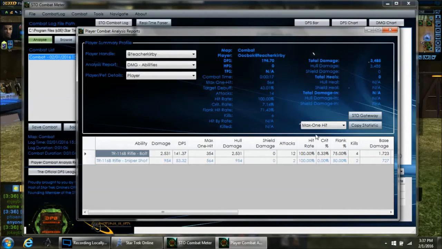I can also copy various statistics to share with my friends. And if I want to see what somebody is running, I can click on the STO gateway and it will link me to their gateway account or their gateway page. So I can look them up on the gateway that way.